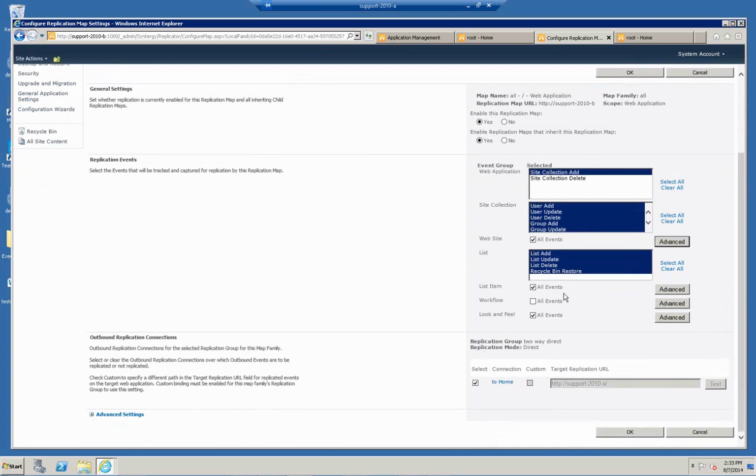Okay. So for example, if I only wanted list adds and list updates, and I don't want any list deletes to happen, I just have to select those two, and that'll inherit from this point down. So from the web application to all my subsites under that web application, only those events will be captured. Okay. And then this just shows you the connections that are available in that group that we selected previously. So right now we only have the one called to home, which is fine.